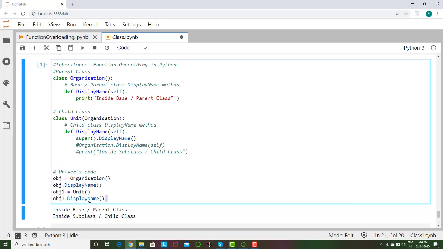Now when we execute this particular statement, obj1.displayName, obj1 is an object of which class? Unit class. Definitely we all know this. Therefore, the displayName of which class will be called? Child class, that is Unit class. Therefore, displayName of Unit class is called. But inside the displayName function, the statement written is super().displayName. What does it mean? It calls the displayName function of the super class, meaning the base class.